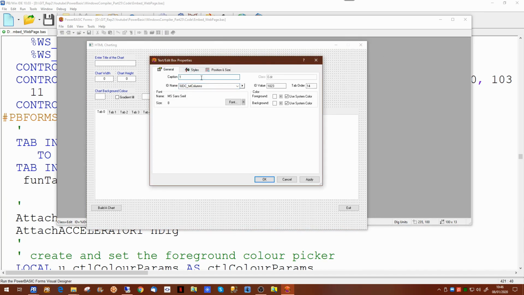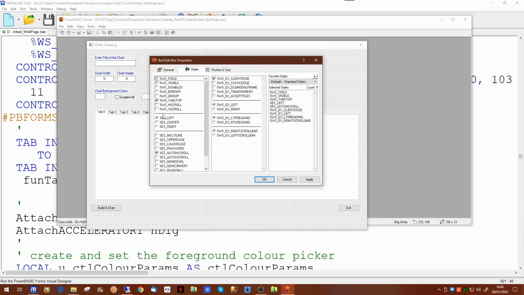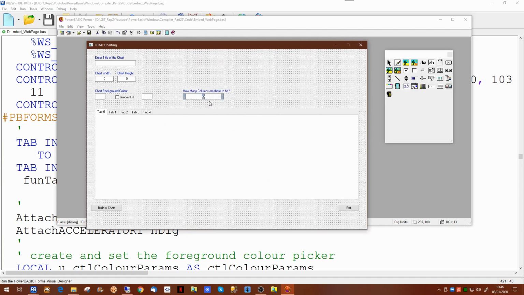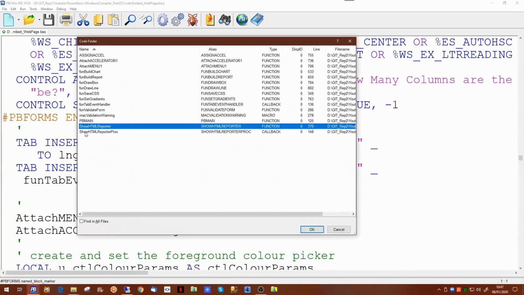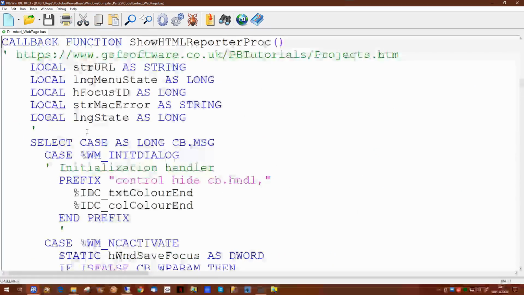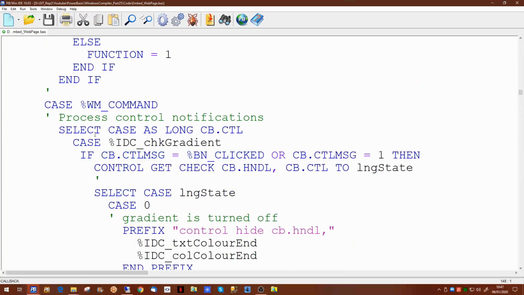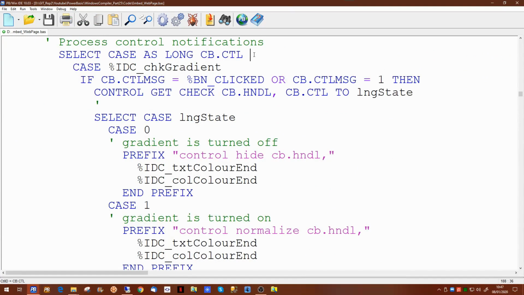Now we will default to 1 in this case, and we will center the number in the box, and we only want numbers in this case, so we'll take the ES number option. So we will default to having a single tab. So what we're going to do in our event handler for the form, where we're picking up all the events, we will put a new event in.